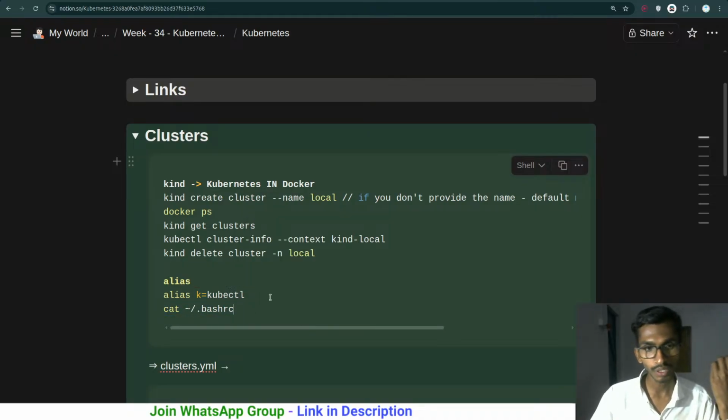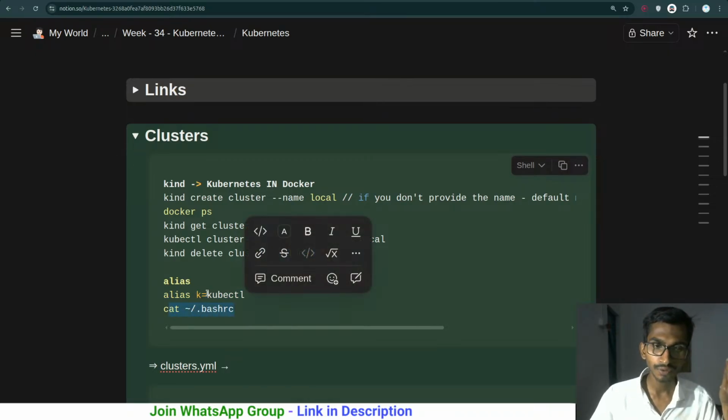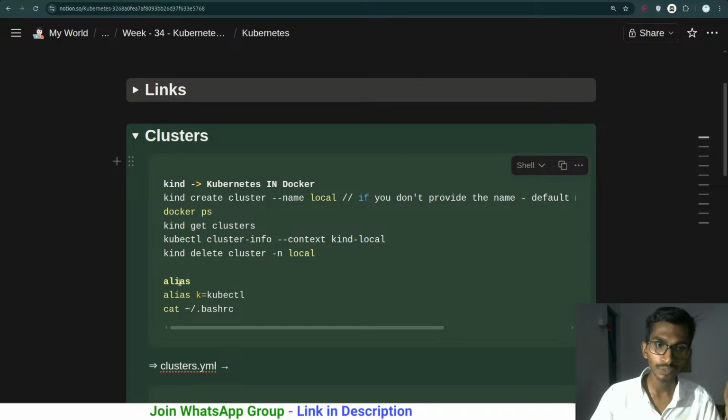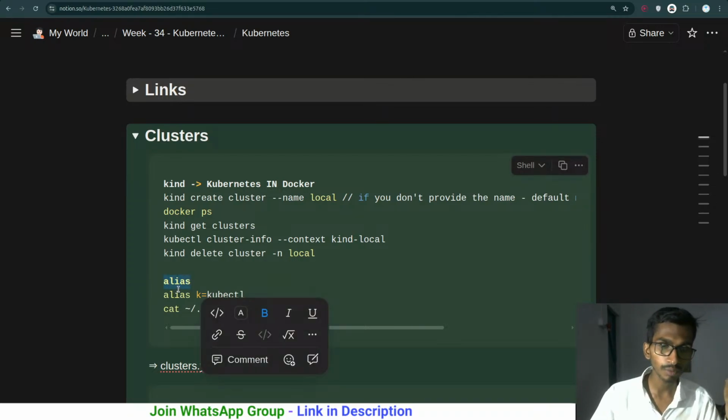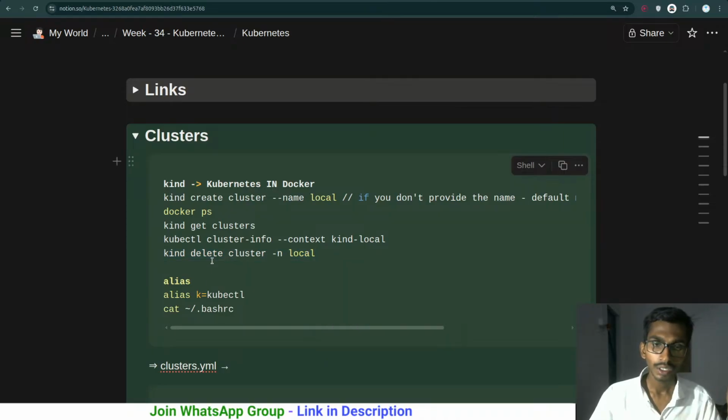Then you will not have to recreate it over and over. This is what you have to paste inside the .bashrc file and the job will be done. You will have the alias ready. If you want to see all the aliases, just run this particular command and you will see all the aliases. For deleting the cluster, run this particular command and the job will be done.